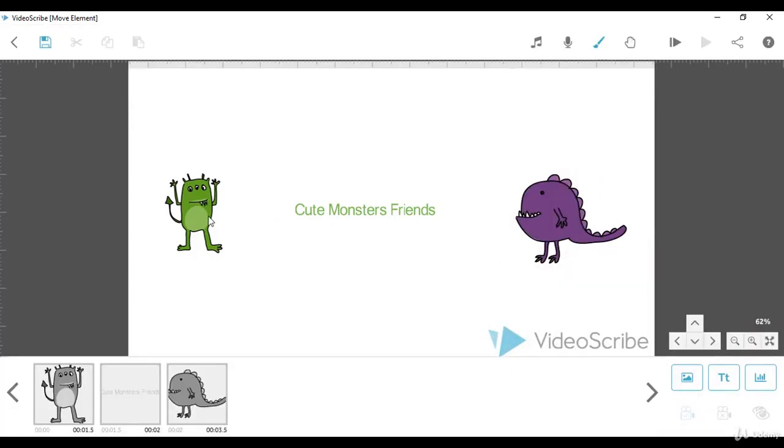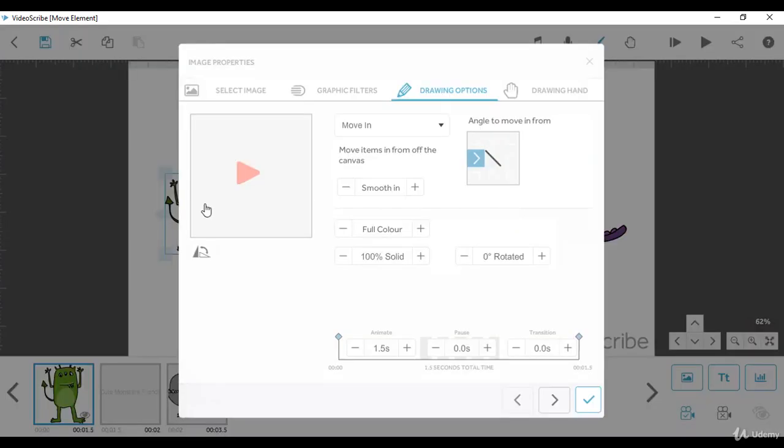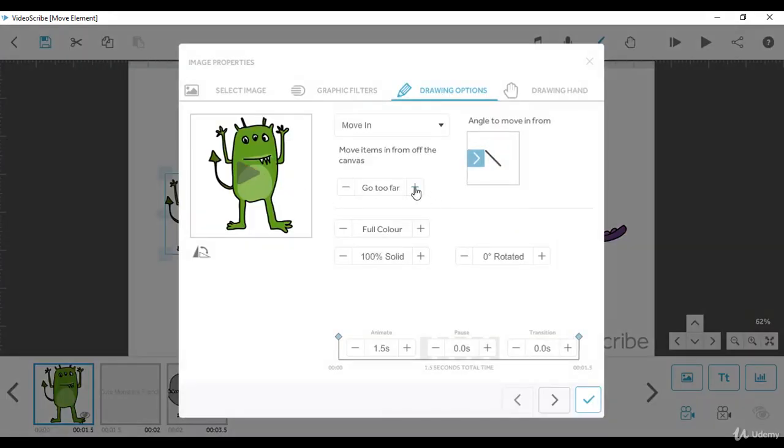So the little monster came from the left of our canvas. What if we want to make it do the move in action but in a different way? Then we will click that plus and minus icon to make it, for example, bounce in.